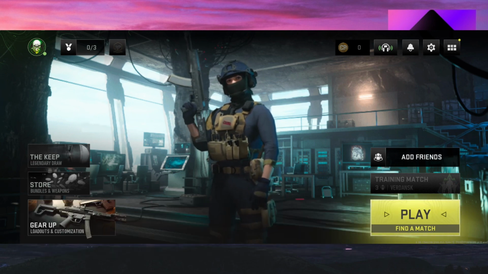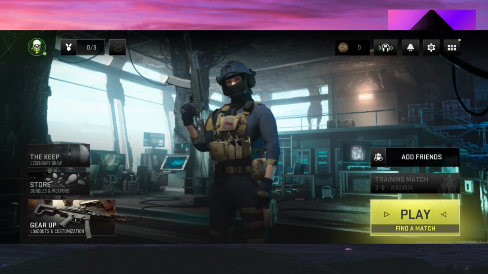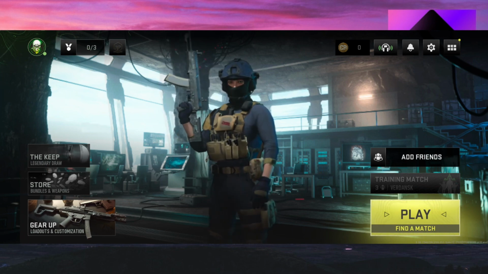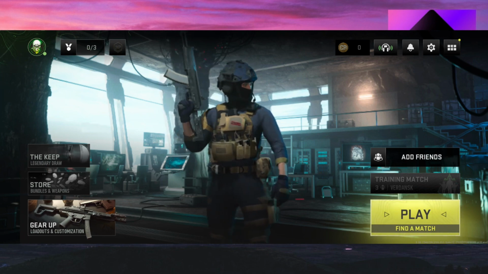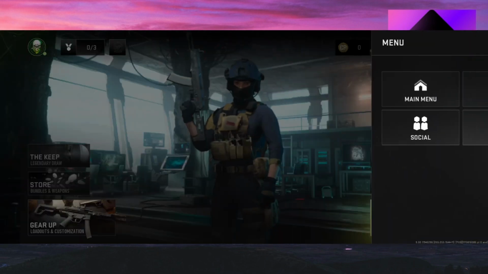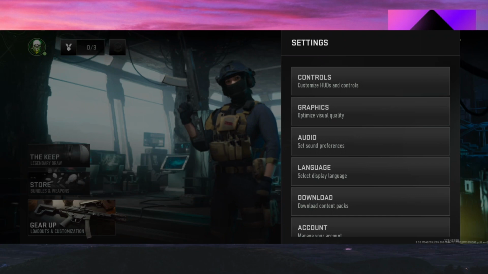Now I am inside the Warzone application right here, and the easiest way to fix this problem is by restarting the game. And if after restarting the game that still doesn't work, the next thing to do is to make sure that you lower the graphical settings on this specific game.